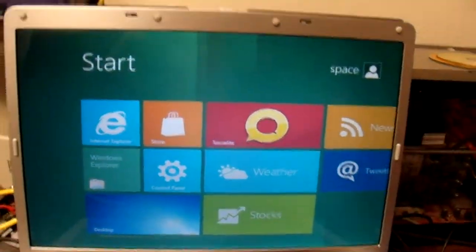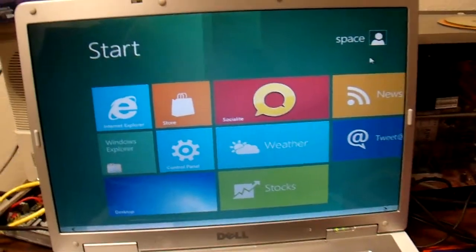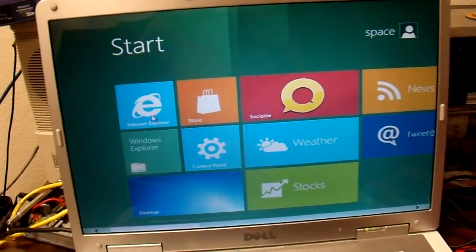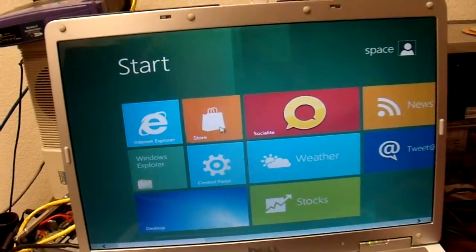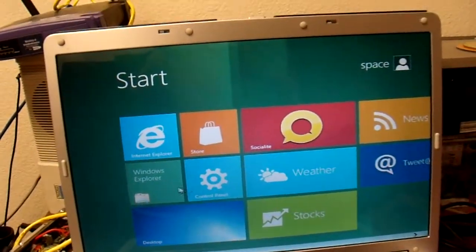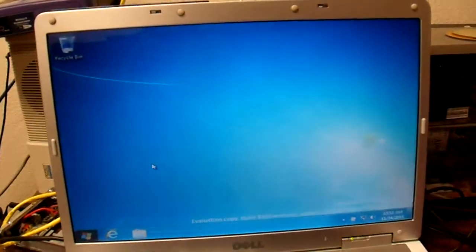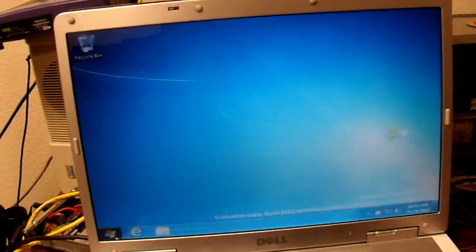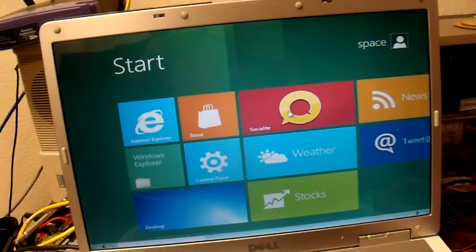And there it goes. Here we are. Now Space is logged on. If you click on Internet Explorer, Store, Explore Windows, Works. We go to Socialize.